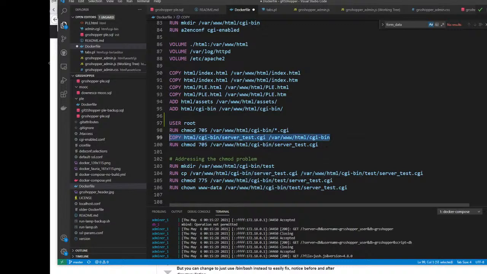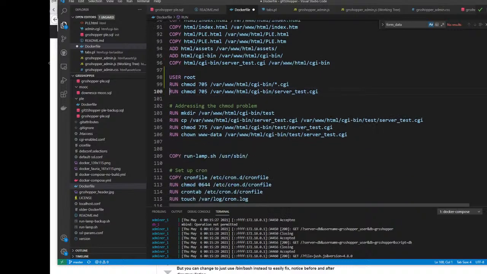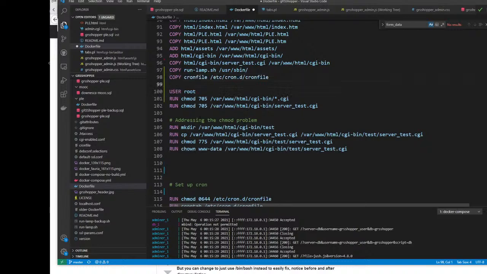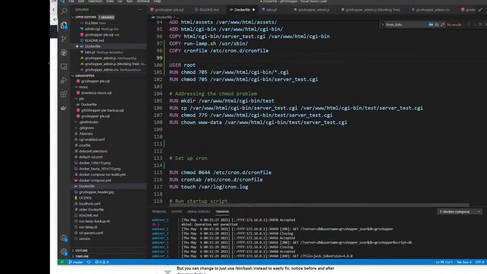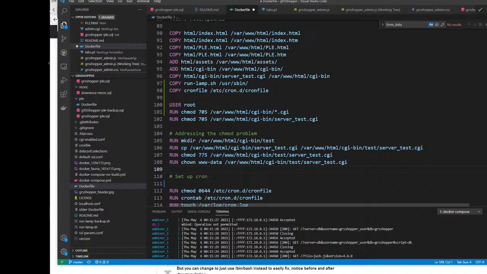And I'm going to move this copy. So we're going to copy a whole bunch of stuff, and then we're going to change ourselves to root and then run a bunch of stuff. All right, let's try that. Control S.